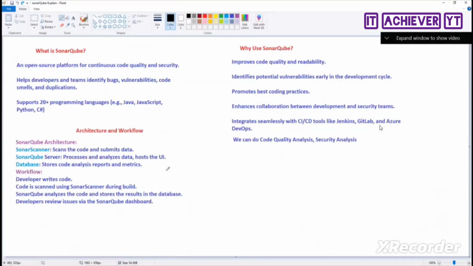Let's say I'm creating a project called Hotstar, which has Java code. You create a project called Hotstar in SonarQube, and we'll give those Hotstar details in our Jenkins. Jenkins sets up everything, builds, and gives that entire code to SonarQube. SonarQube takes those details and does the scanning on it. Understood? It processes and analyzes the data and hosts the entire UI.